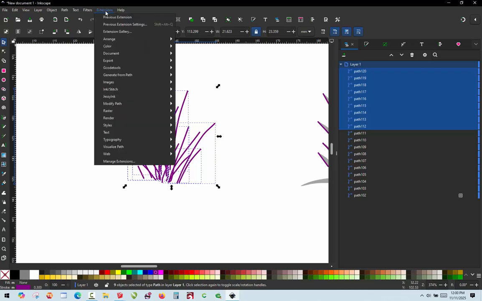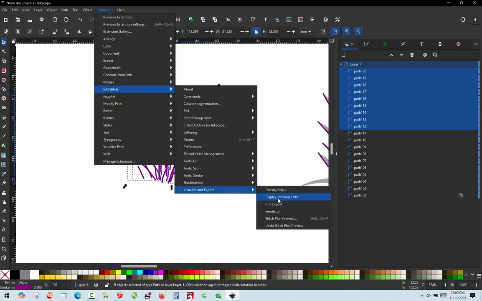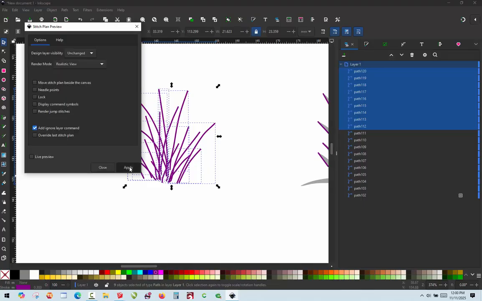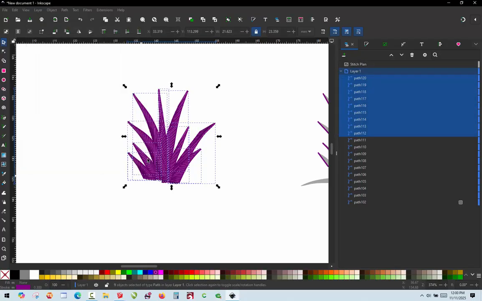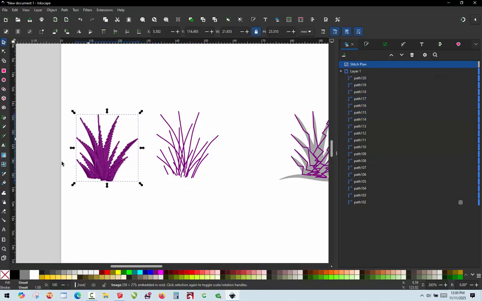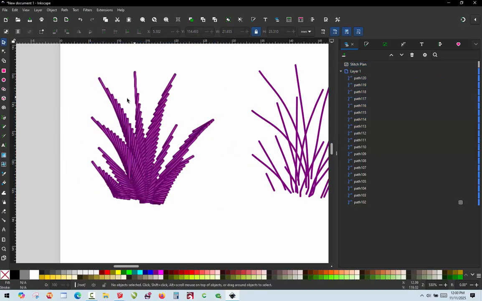So if we come in here to extensions, and we come down here to InkStitch, come down to visualize and export, and we'll come to our stitch plan preview and click apply here. We're going to just create a stitch view of our grass. Okay, and we're going to pull this away here just so we can really scrutinize it a little bit. So this is the result that we've gotten up to this point. Now, if you compare this to what John did in his video, you could see this is not great, but it's not terrible either, again, especially for no more effort than we gave.